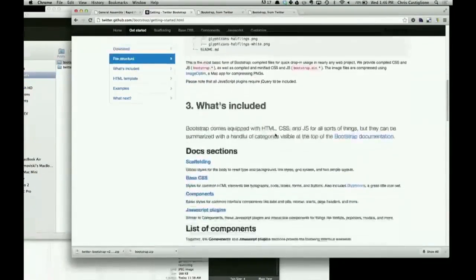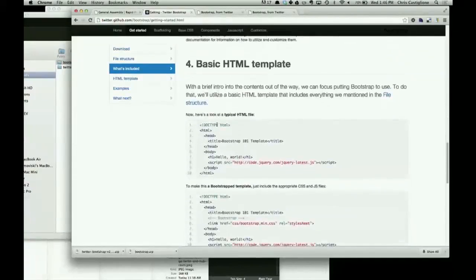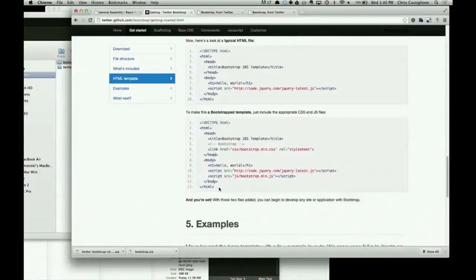The documentation is so great. They show you the structure. They break it down for you, how to get started with Bootstrap. And they give you some basic HTML. And what they're saying here is, if you want to use the compiled version, you can just copy this code.